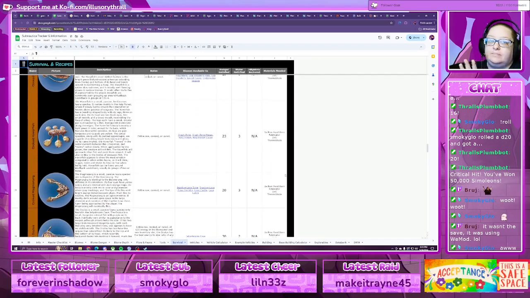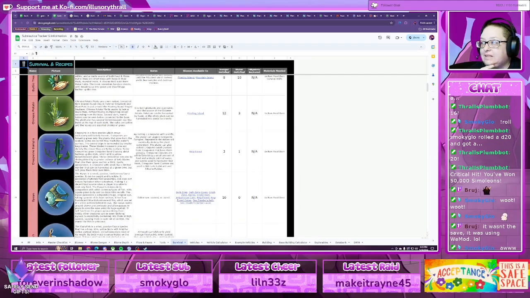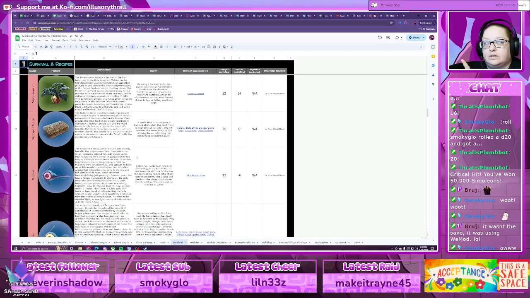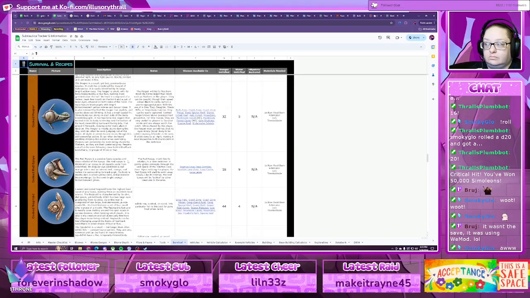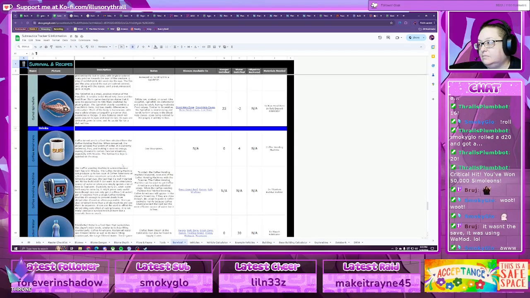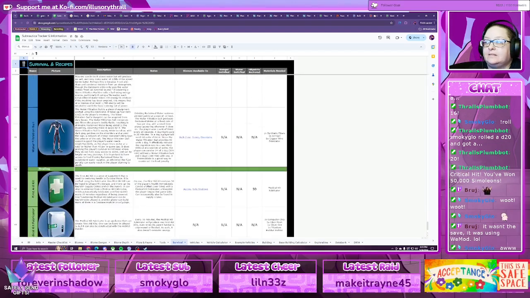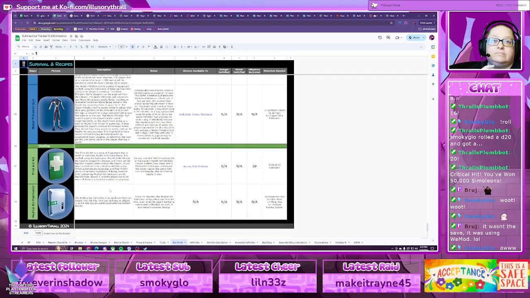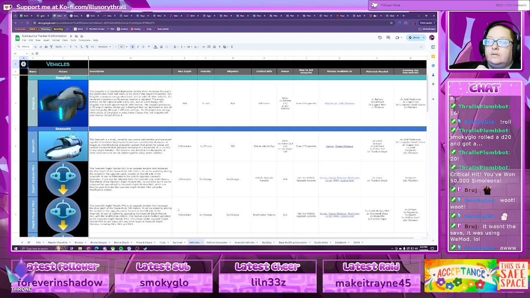Survival page is done. This is all the things you can eat, all the things you can cook, all the things you can cure. Down here, and then all the things you can drink. And lastly, the things that can heal you and how you get them. And the vehicles page is in progress. This one and the biome one are the next two to get finished.